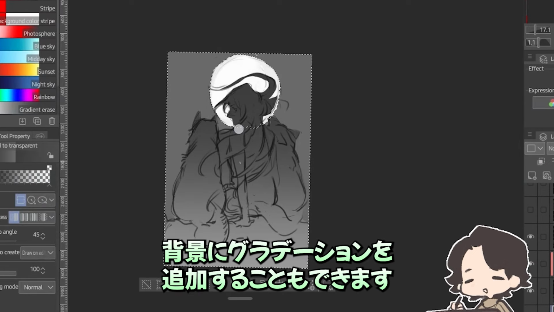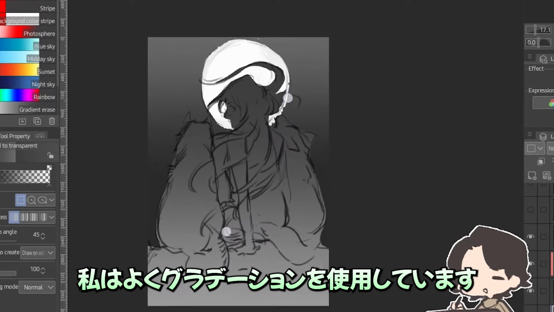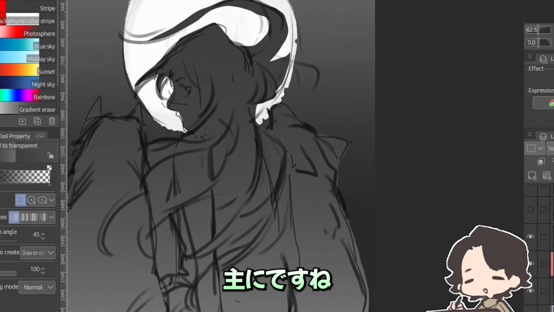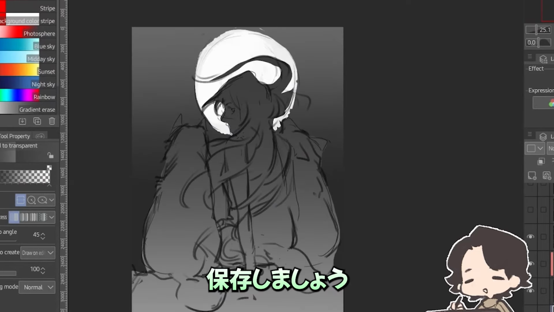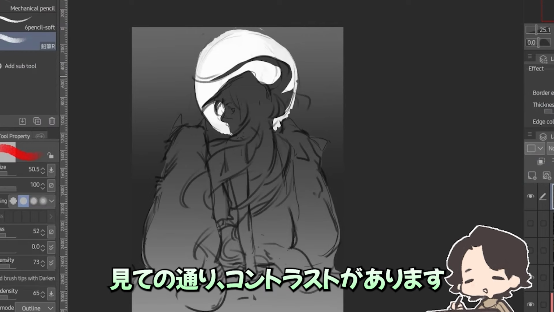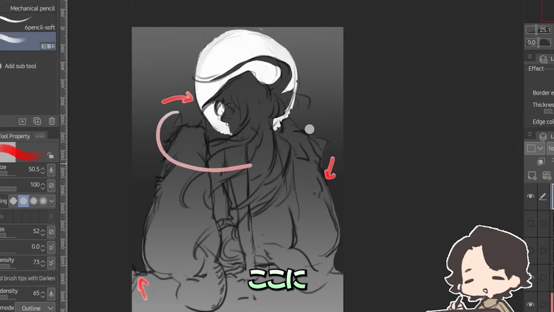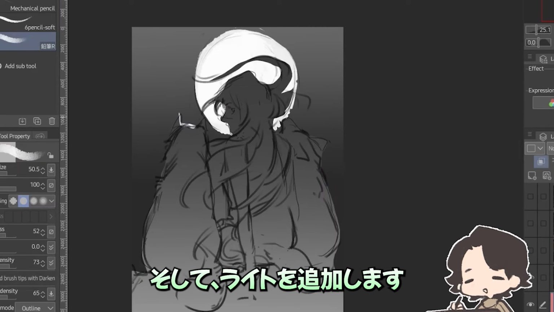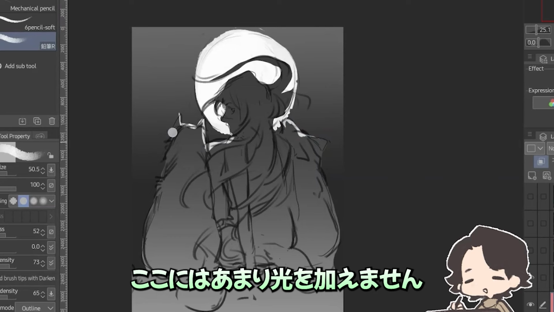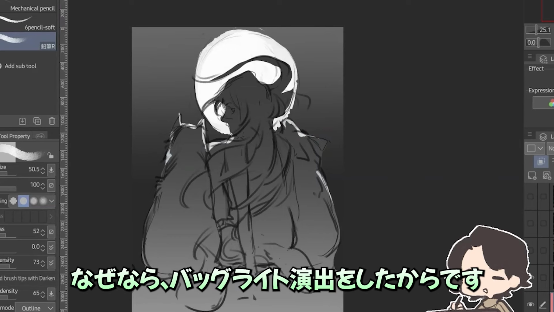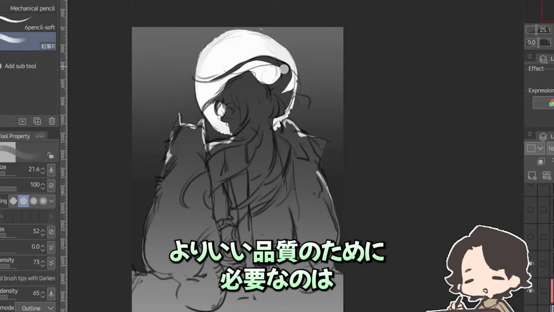And maybe we can add the gradient too on the background. I often use gradient. So like this. Okay, let's save it first. And as you can see here, there's a contrast that separates the middle ground and the background here. And then add the light. I won't be adding too much light here because the lighting design in this one is backlight. So for backlight, you only need that.